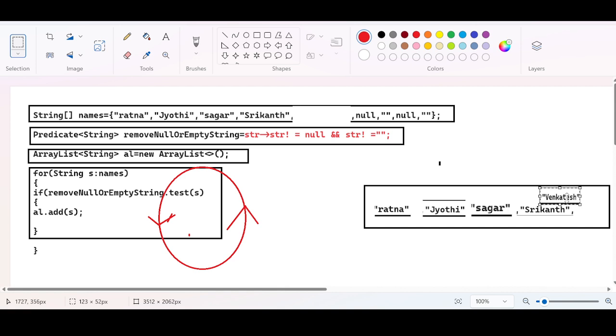Okay. Now actually the purpose of the logic is to eliminate null or to eliminate empty. After Venkatesh completely, Srikanth and Venkatesh should also be tested, isn't it? Right? After this, null will be tested on this predicate. Okay, if it is not equal to null, null is not equal to null. So one of the conditions is getting failed, right? So this null will not be added.